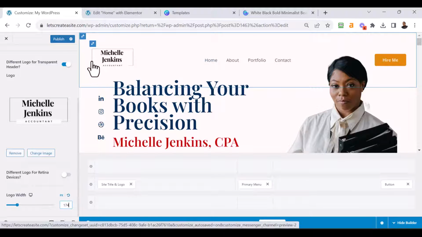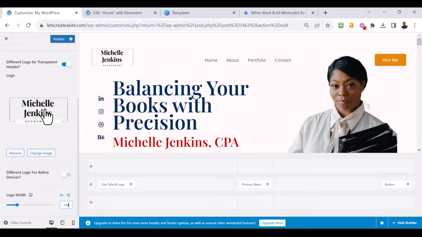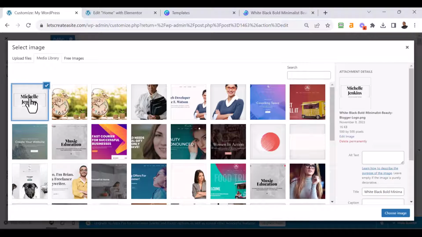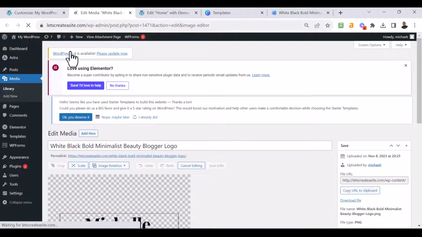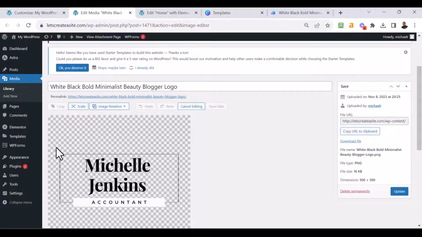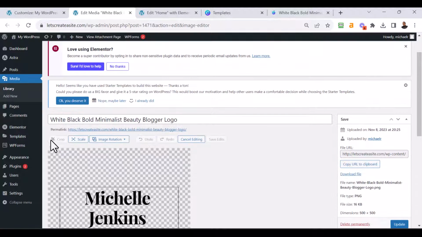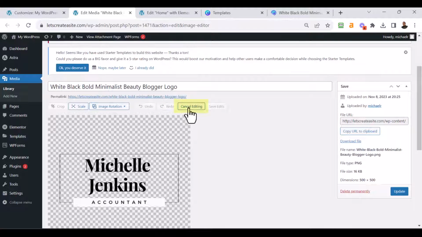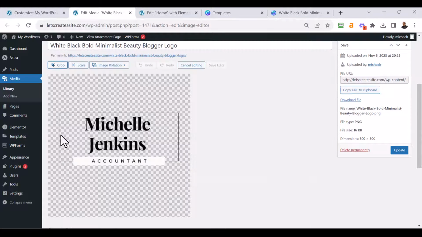I'm still not 100% loving this because, as you can see, increasing the width of the logo actually pushed things down a bit. So I'm going to see if we can go ahead and crop this logo. And to do that, I'm going to open the logo again. I'm going to click on the image, and I'm going to click on edit image. All right, so what we're trying to do is crop this logo. The crop functionality seems blocked out. So let's try this again. Let's click on cancel editing and then edit image. And now we have the option to crop.